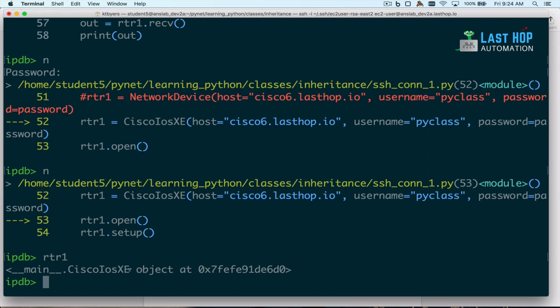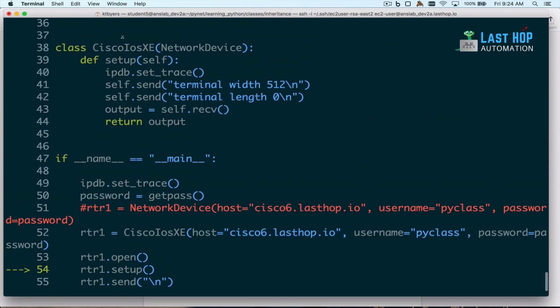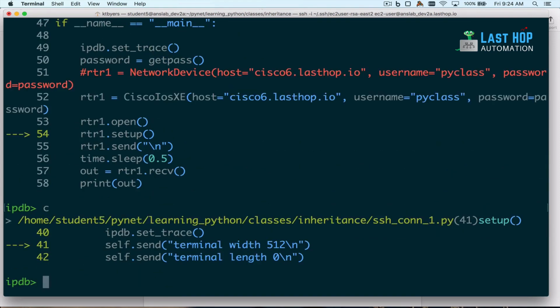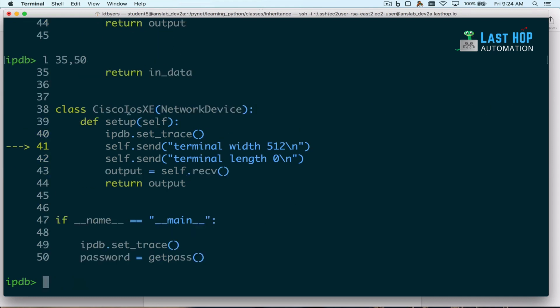Now when we call the open method, that's actually going to go to our parent class. That's going to establish that SSH connection to the device. Now this setup method is actually in the CiscoIOSXE class, and there's actually a breakpoint in there, so we can go ahead and hit continue. We'll hit that breakpoint, and you can see where we're executing from. You can see that we're actually executing from that line in the CiscoIOSXE class.